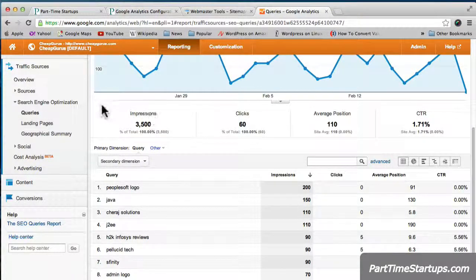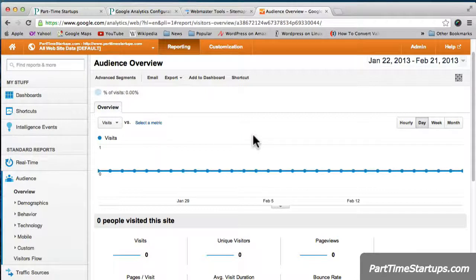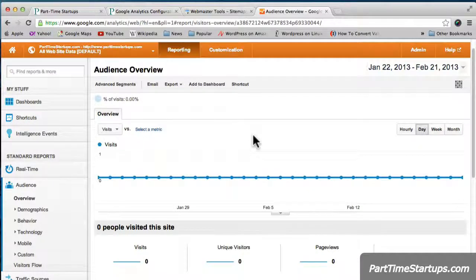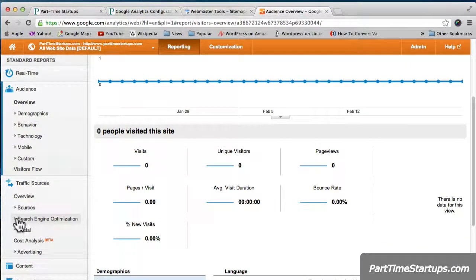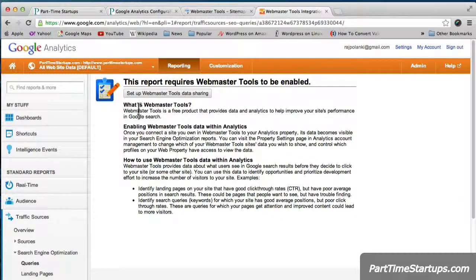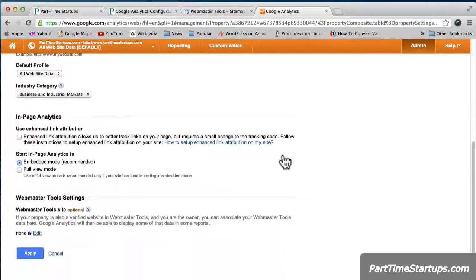So let's go back and see parttimestartups.com in Google Analytics and see what we can do from there. Okay, I see my parttimestartups.com, and obviously we don't see any users as we just linked it just now. If I want to see the search engine optimization here, expand and see queries. It is asking that you have to link this site with the webmasters. How do we link it? Set up webmaster tools. Scroll down here.